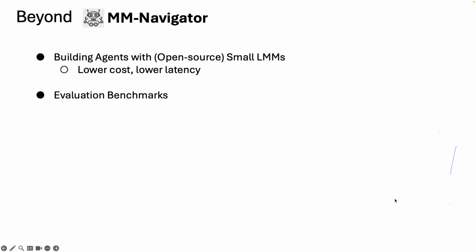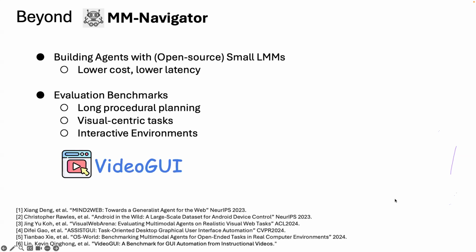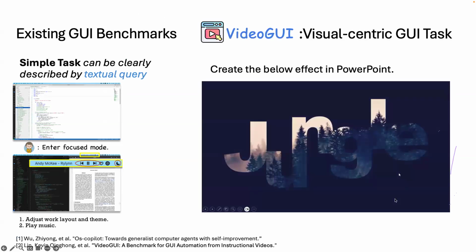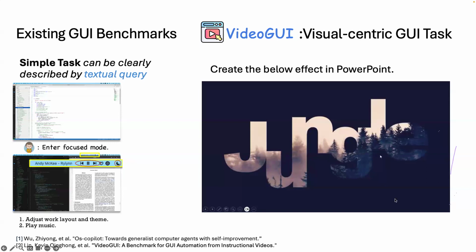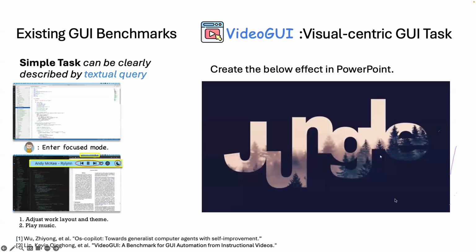And another very important direction beyond Navigator for GUI navigation is evaluation benchmarks. In this space, we propose a new benchmark, VideoGUI, that focuses on video-centric GUI tasks with long procedural planning and allows for testing with interactive environments. Existing GUI benchmarks mostly focus on simple tasks that can be clearly described by a textual query. In VideoGUI, we focus on video-centric tasks, such as create the below effect in PowerPoint. Clearly, this jungle slide with the animation effect is harder to describe comprehensively in language.